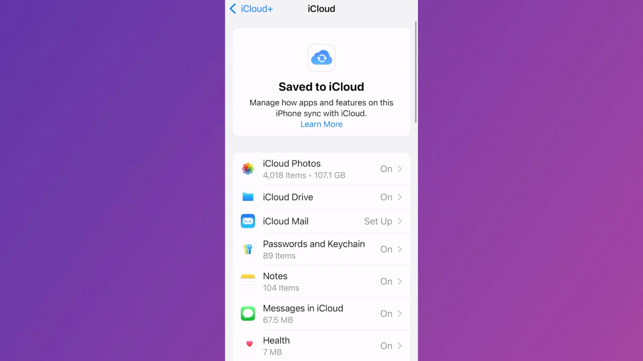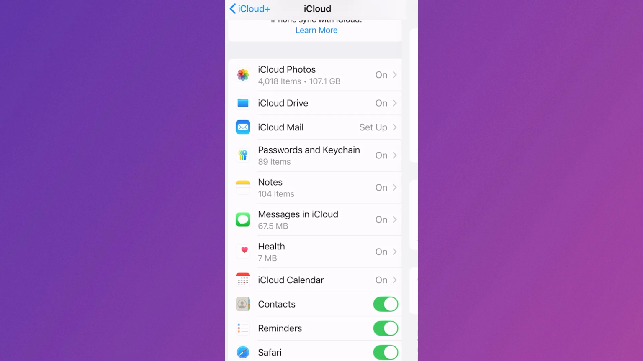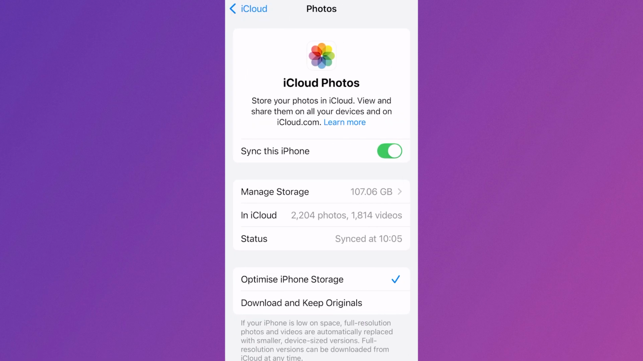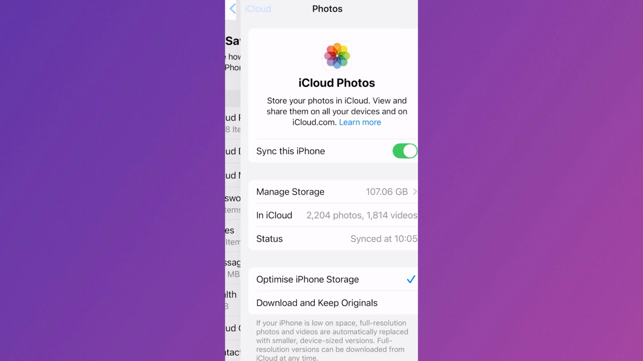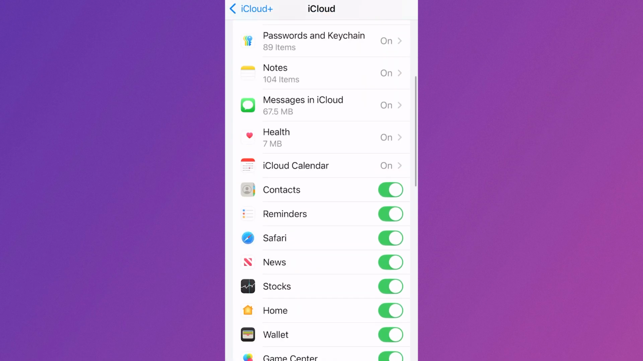Now what you need to do is go through this list and turn on any of the applications that you want saved and backed up. So for example, if you want to keep all of your photos when you change your iCloud account, make sure to select iCloud Photos and make sure you have Sync This iPhone turned on, like so. Then if we come back to the previous menu, you can do the same for your messages as well. Basically, just go through this list and turn on anything that we want to keep.